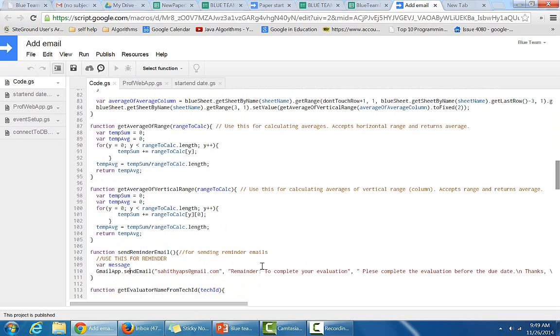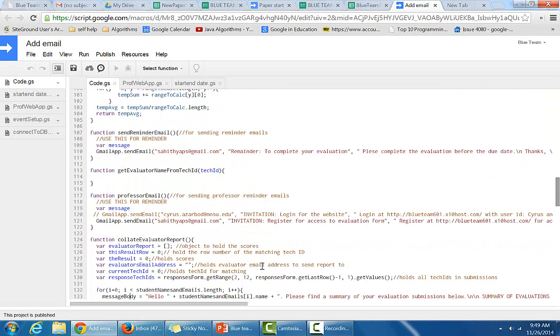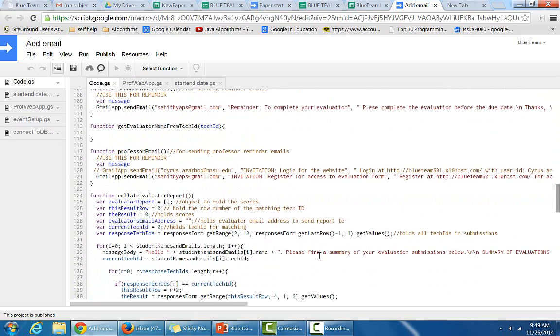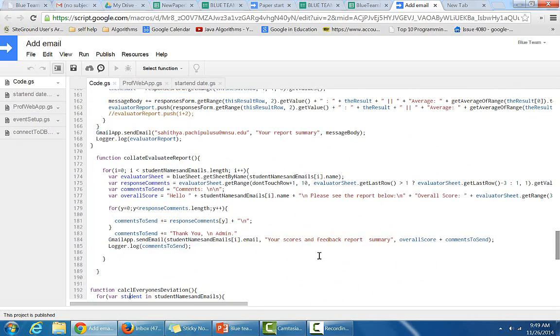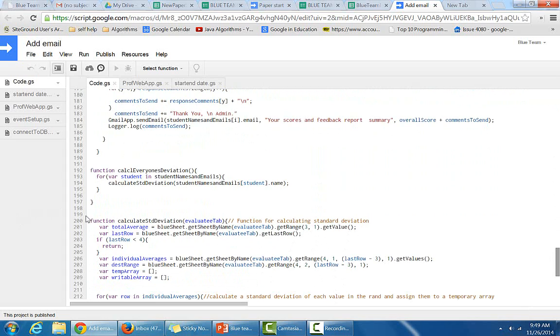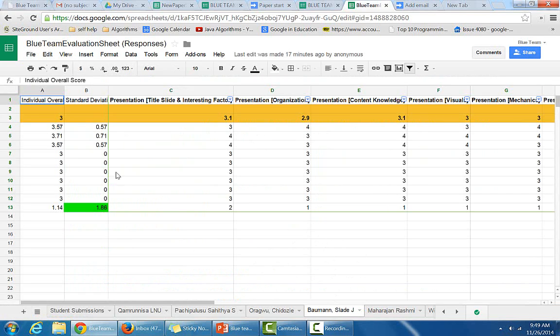The function calculates the deviation and stores it in the corresponding cells of the evaluatee tab. Here we can see it calculated the deviation, and it will highlight the score which is more than the deviation that we set. We set the deviation as 1.